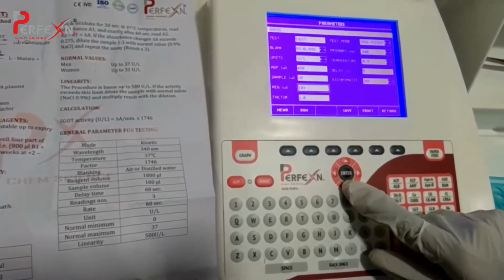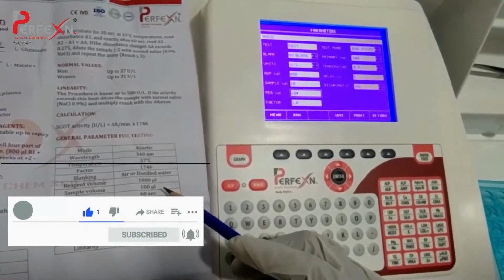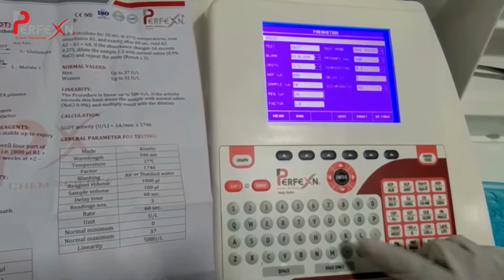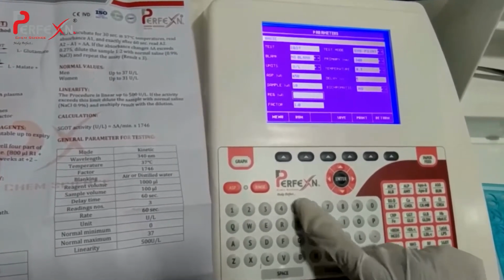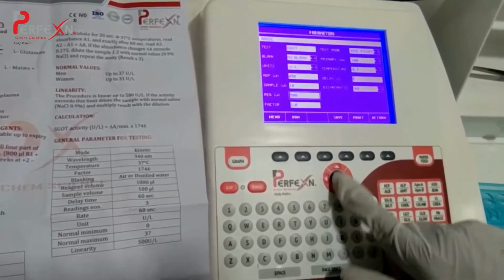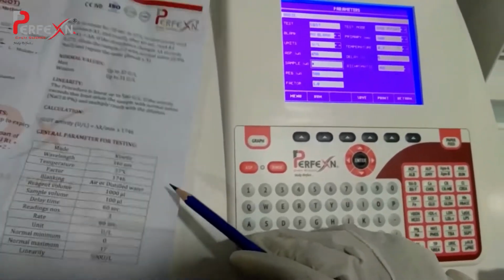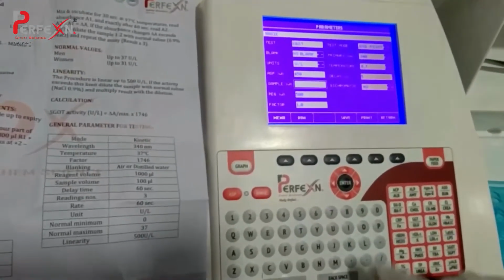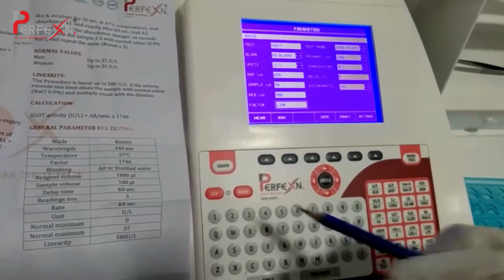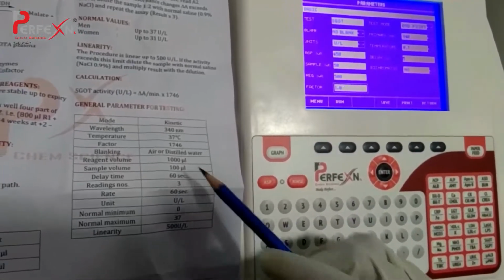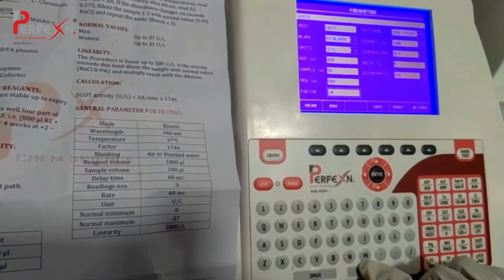Now go for the procedure for the reagent. On the literature, you will see the manufacturer has given the reagent volume up to 1000 microliter. As I am performing the test in the half ratio, I will enter 500 as the total volume of the reagent. For the sample volume, on the literature it is 100 for the full ratio. Here I am doing the half ratio, so I am going for 50. The factor mentioned on the literature is 1746, so I have to enter 1746 over here.